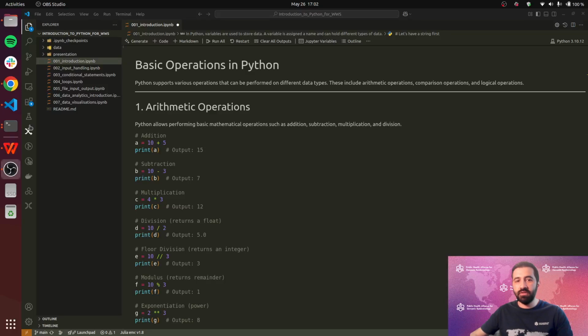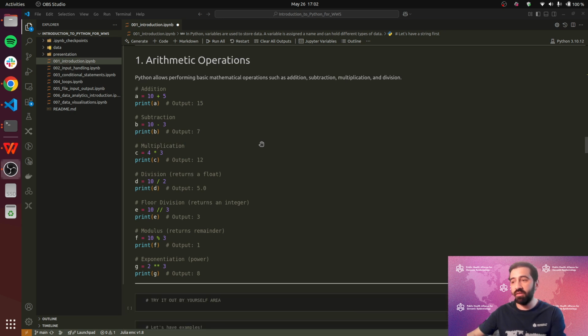So we are continuing with basic operations in Python. We've seen how Python supports various operations that can be performed on different data types, including arithmetic operations, comparisons, and logical operations. I will go briefly through what they are.